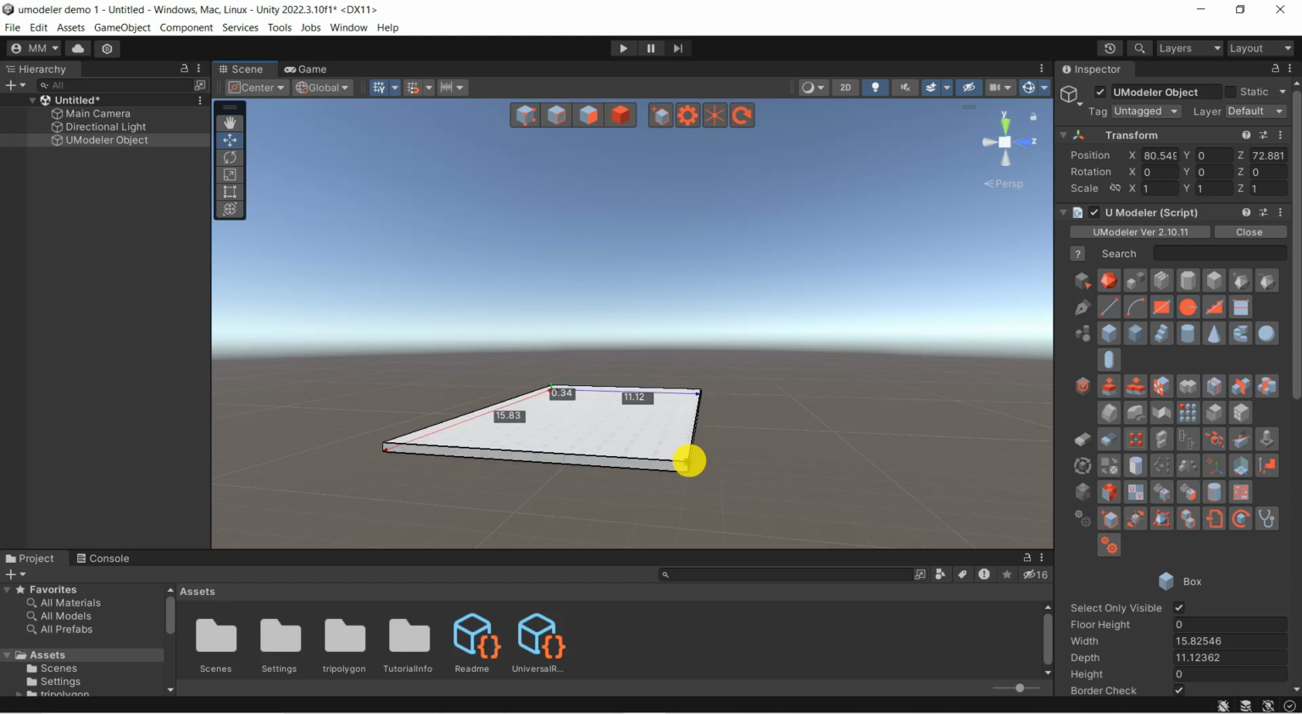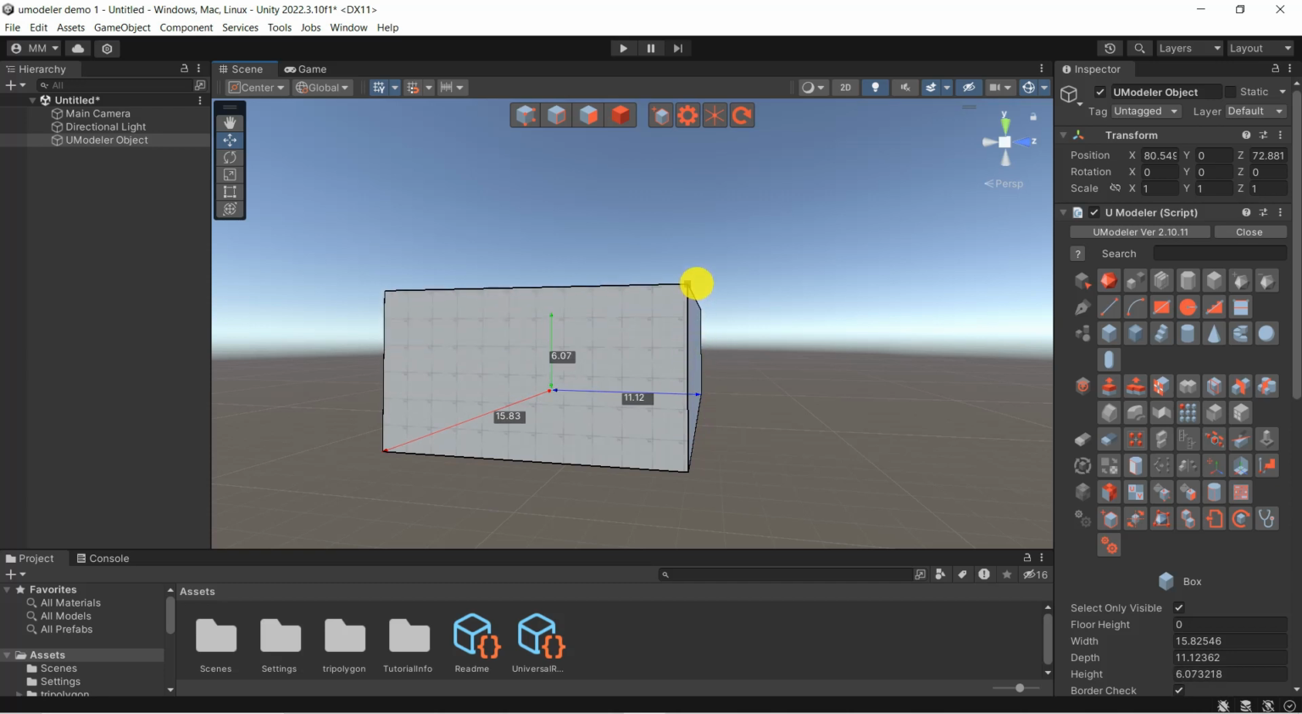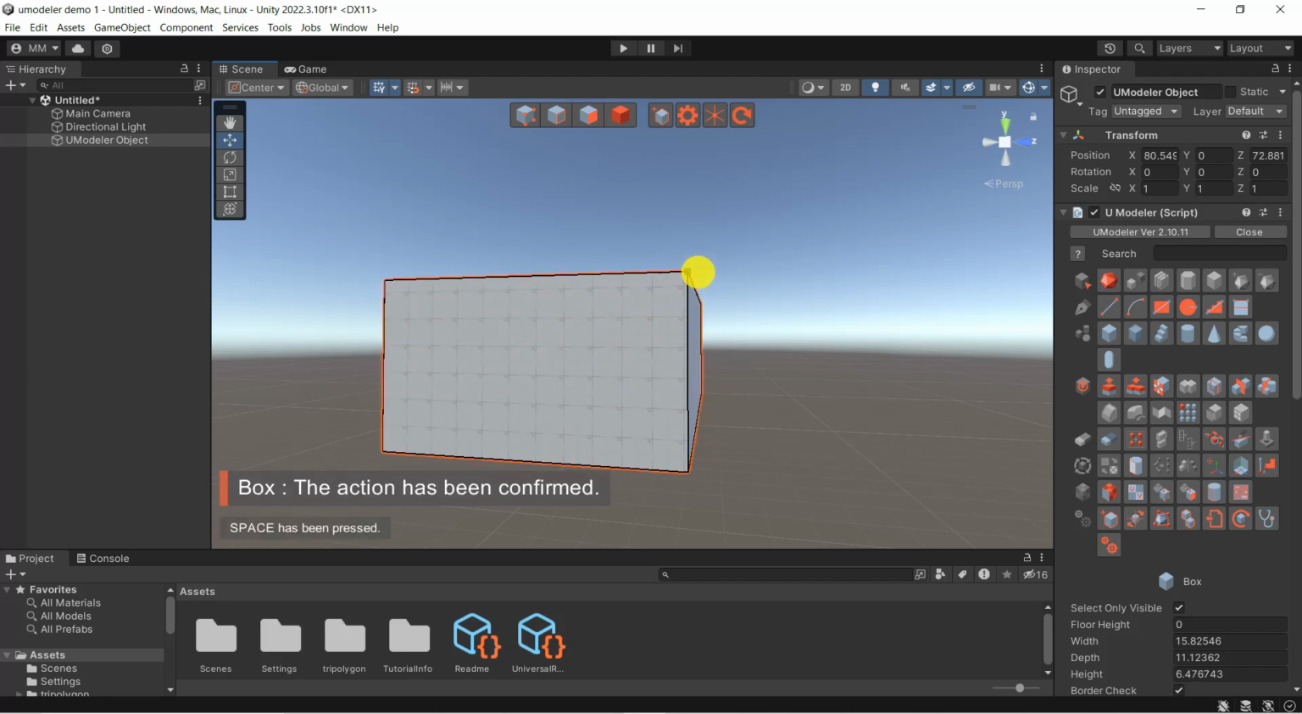Next, move your mouse up to increase the vertical height of the box, or down to decrease it. The actual height won't matter for this practice exercise. Press space on your keyboard when you're happy to confirm the drawing action is complete. This visual method of drawing shapes is quite unique to uModeler and is brilliant for helping you get started quickly.